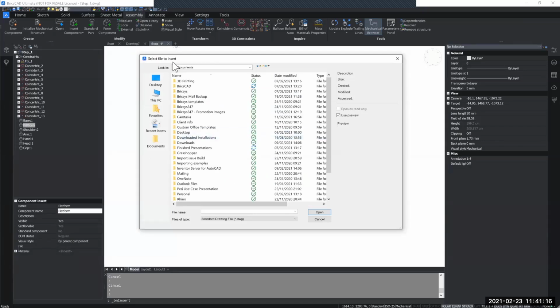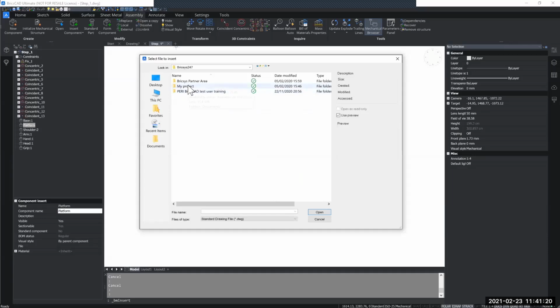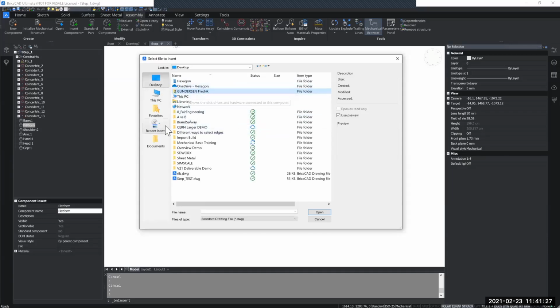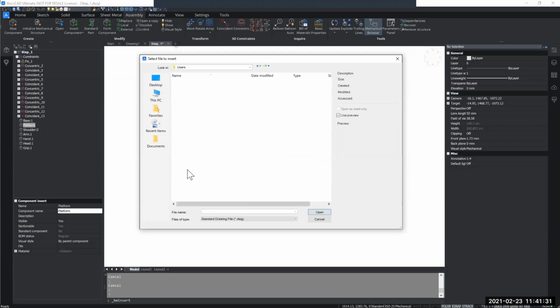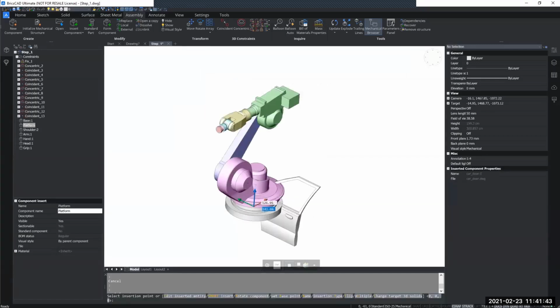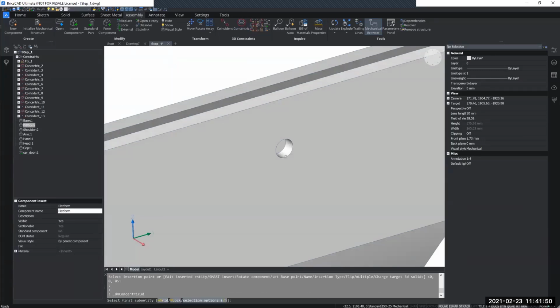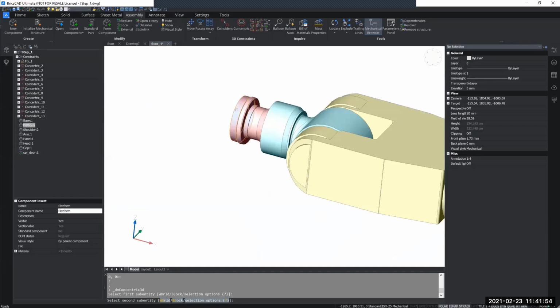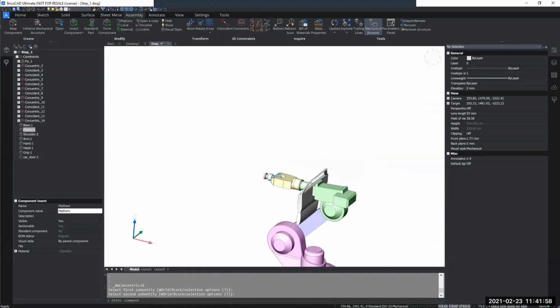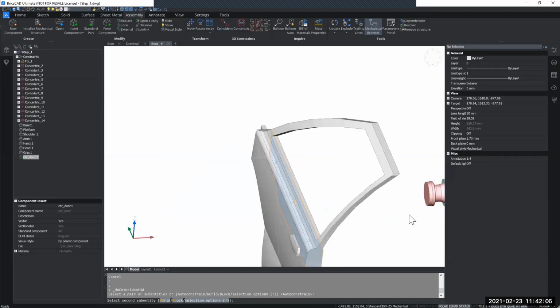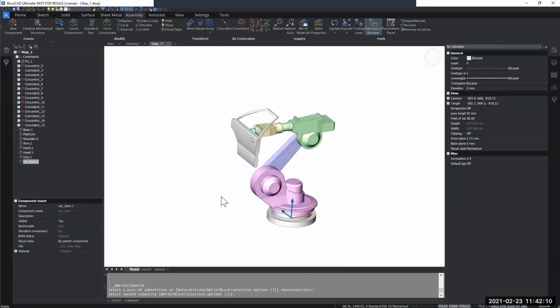So I will select the insert component option, find my BricsCAD partner area. I will have to go there, find my saved location of the folder, and through the folder system, here I can insert a car door, for example. This has this conveniently placed hole here, so it is easier to insert it to the assembly. I can apply another concentric constraint and a coincident constraint on this. As such.